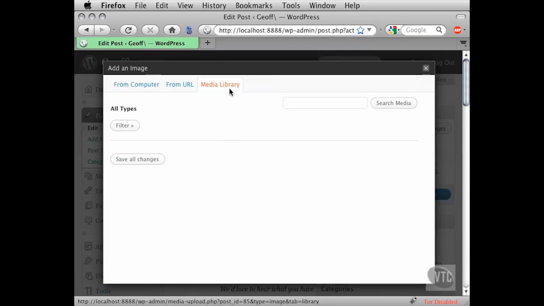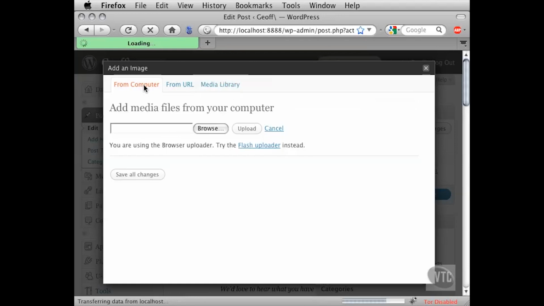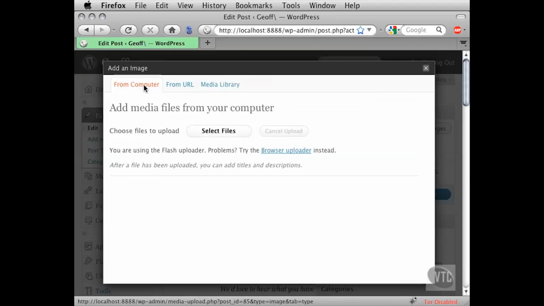We saw the media library briefly earlier, and we'll talk more and more about the media library in this section of our training. But suffice it to say, I'm going to start off with from computer. So make sure you're all the way back on that first tab, from computer. Add media files from your computer. Perfect. Now, this gets a little bit confusing.